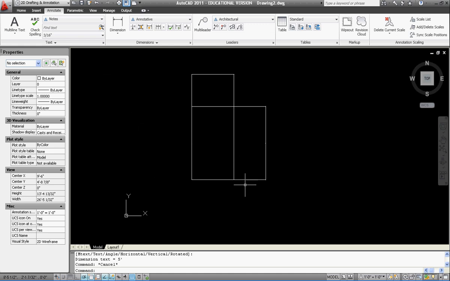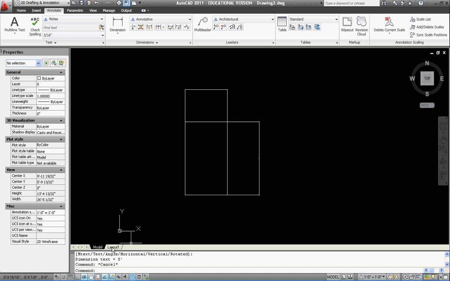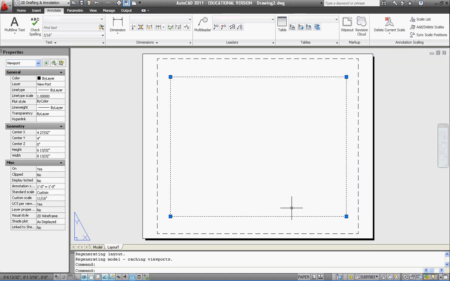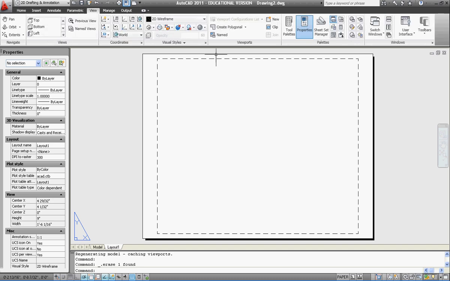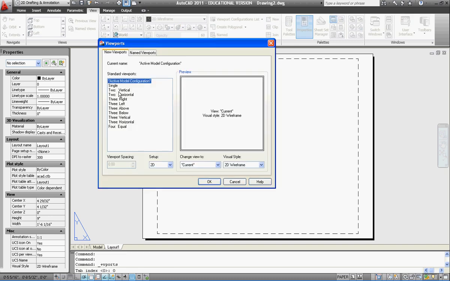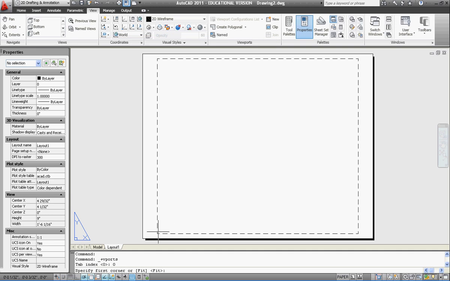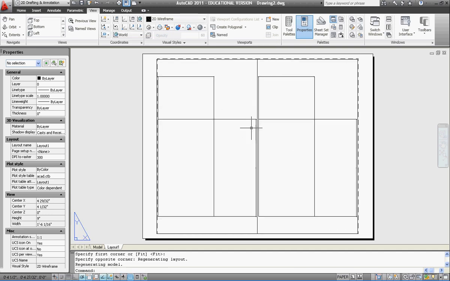Okay, I hit escape quite often when I need to get out of any kind of a command. Now, over in your layout space, I'm just going to delete that viewport. I'm going to create this sheet as if it needed 2 viewports. So I'm going to go to the View tab, over to New, and pick 2 vertical. Say OK, and it just wants to know bottom left and upper right of the sheet, and it splits it into 2 viewports for you.